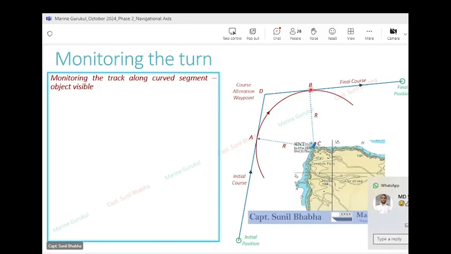Likewise, once the ship has completed the turn and after point Bravo, it starts to move on the final course. Again, it's a straight line track and it is easy to monitor this. We are going to see now how to monitor the progress of the ship from Alpha to Bravo when the vessel is moving along the curved path or on the arc of the circle.